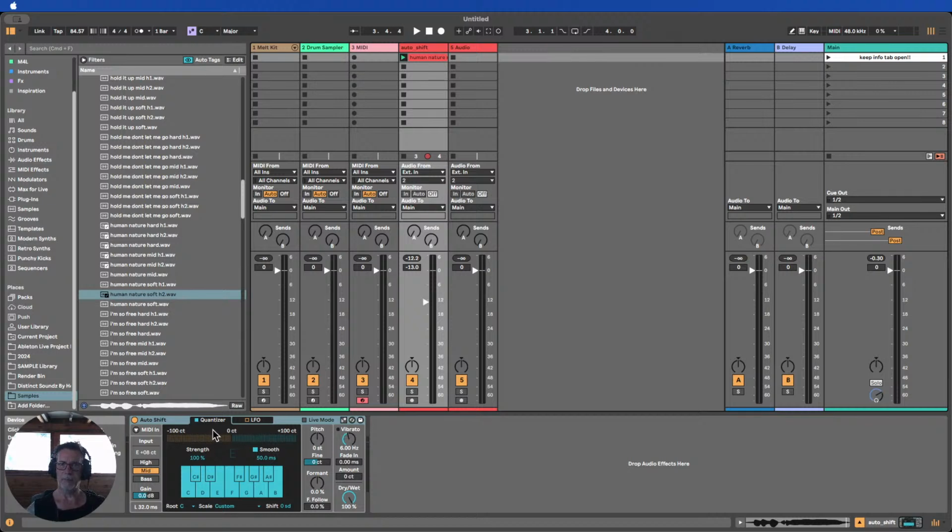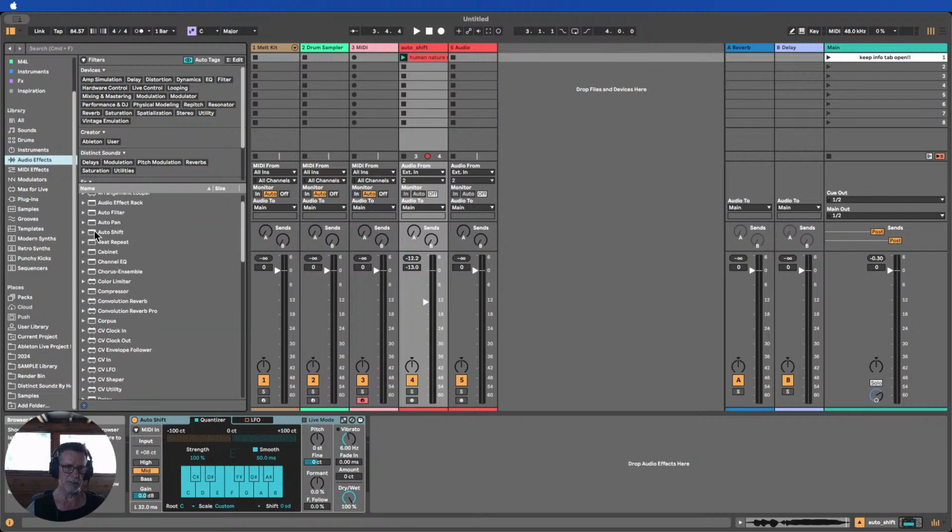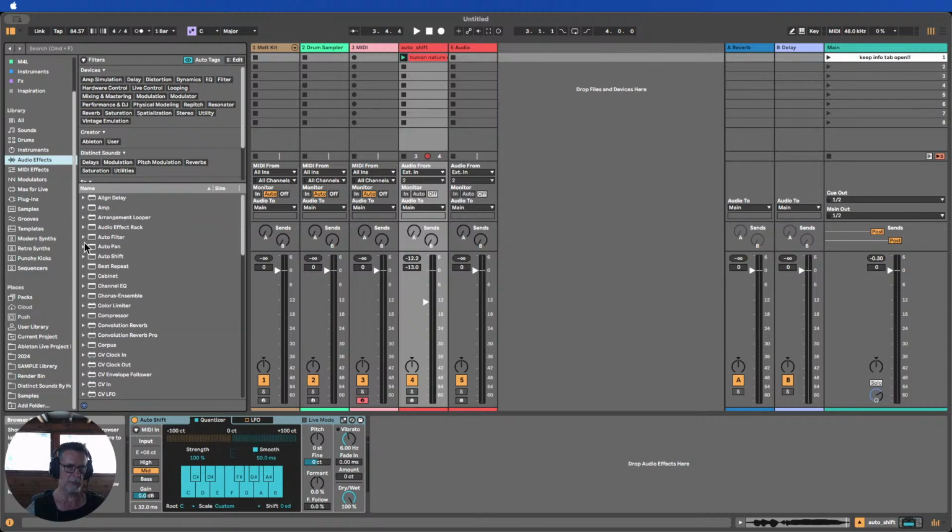So in its default state, that is when we just drag and drop it, and actually out of interest, I don't really know if there's any presets for this. Perhaps there is. Let's have a look at that actually. So Auto Shift, not at this point in time, which is fair enough. So there's no presets. I just wanted to check that because I wasn't aware.